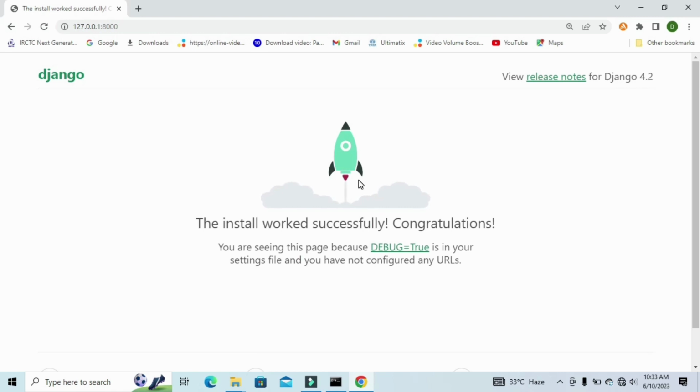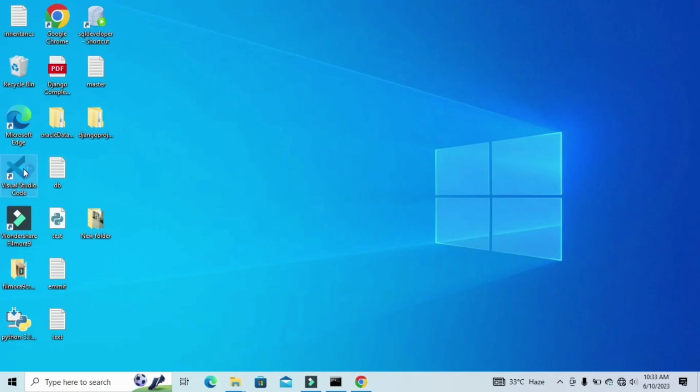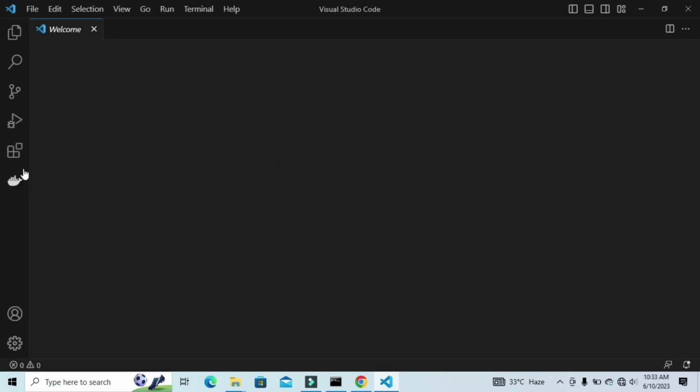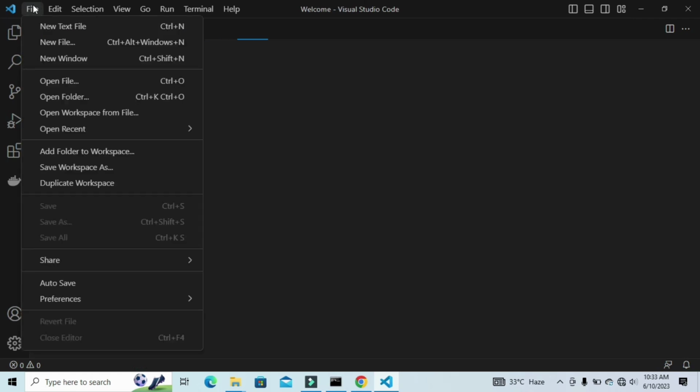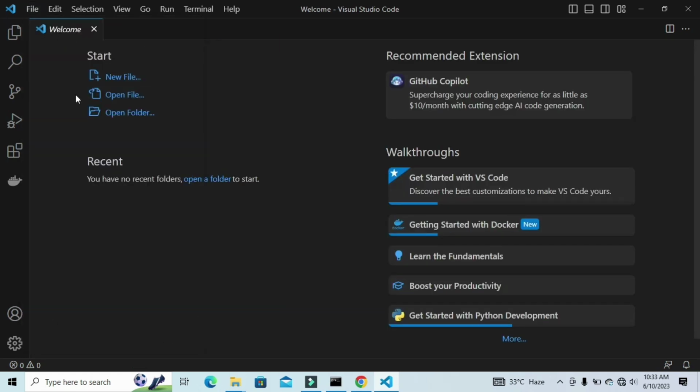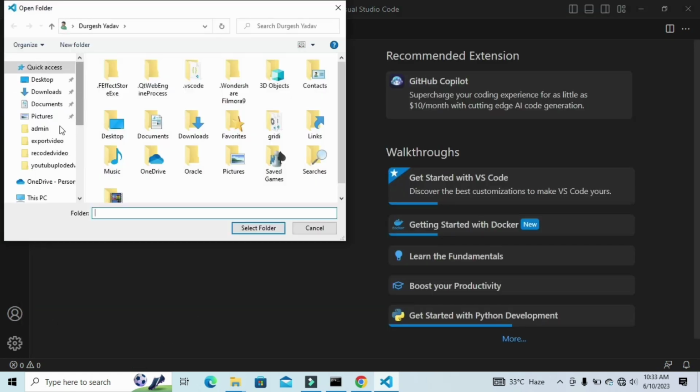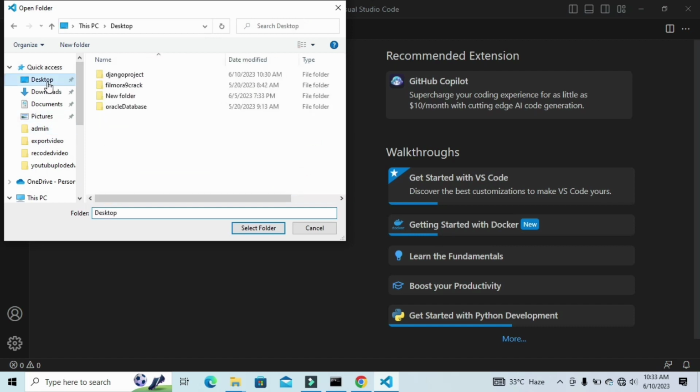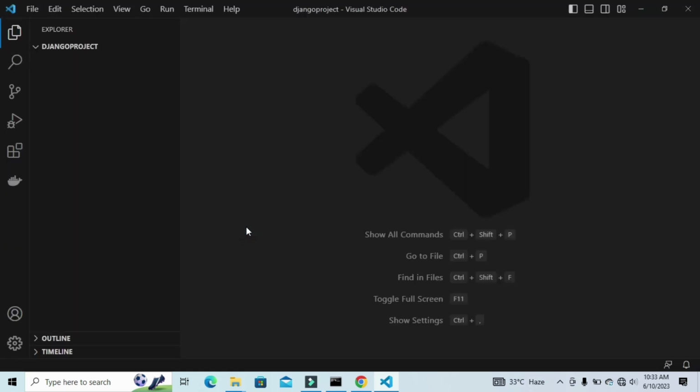Then our next step is to register this Django application inside the settings.py file. For that, open any editor. In my case, I am using Visual Studio Code. Then go to File, then Open Folder, then navigate to the particular location. I have created one folder on the desktop, Django project. Select this one, that's it.